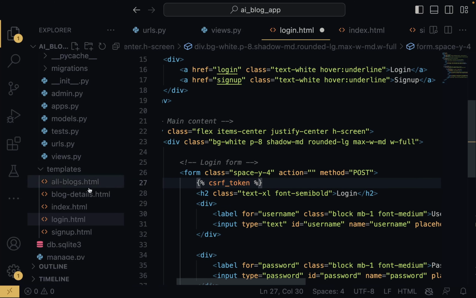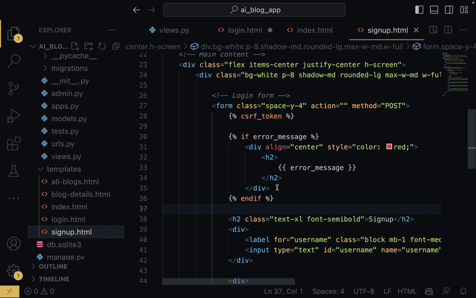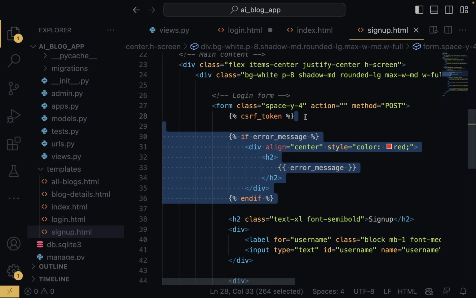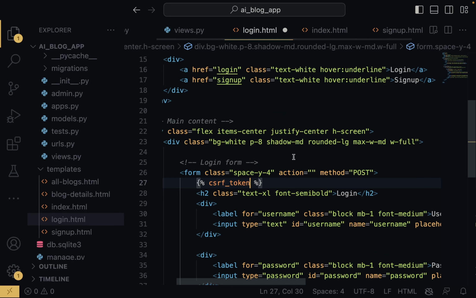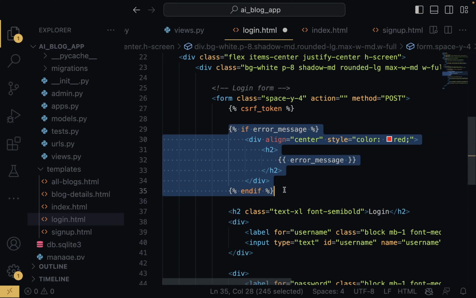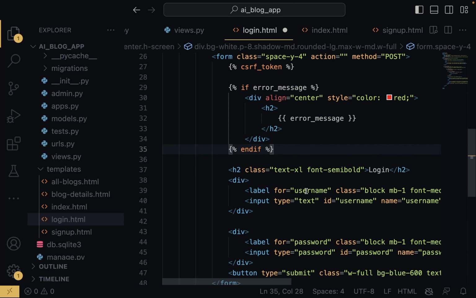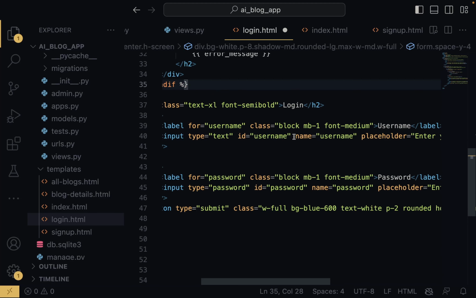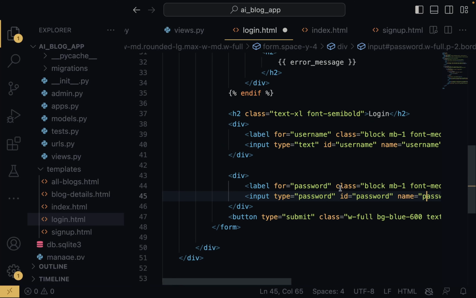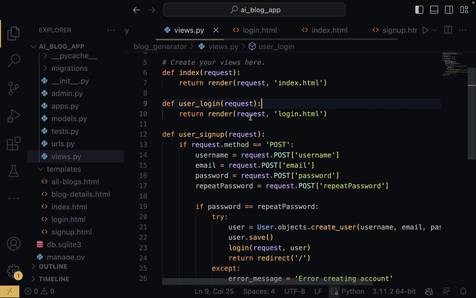Now, the next thing we're going to do is to come into sign up, and I'm just going to copy all of this particular error message tag. Now I just copied and pasted that error message tag right here so that we have it in the login page. Now the next thing is to make sure that this input has a name and ID. So right here you can see it has ID username and name username, ID password, name password. Now I'm going to save this and come back to views.